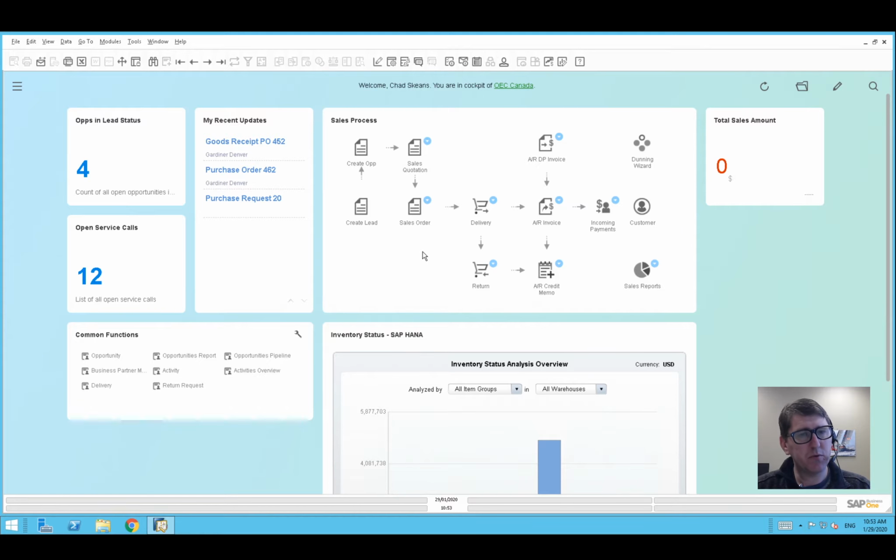Now, if there are SQL customers or companies out there that are running the SQL system, don't despair, because the second major option we're going to show you for dashboard management today is the Boyum Usability Package B1 Dashboards. And you're allowed to use the B1 Dashboards whether you're using HANA or whether you're using SQL. There's a lot of similar elements, but there's also some differences between the two systems.